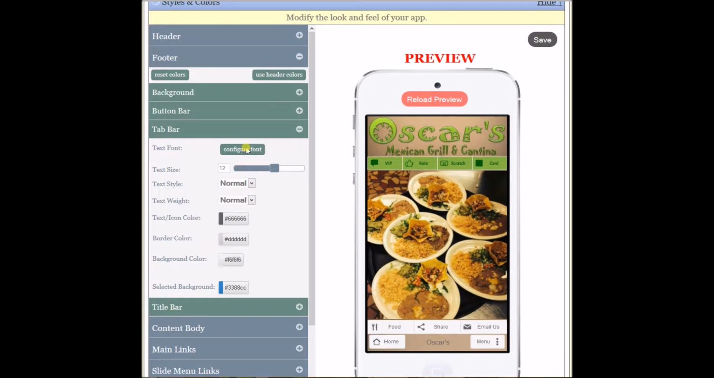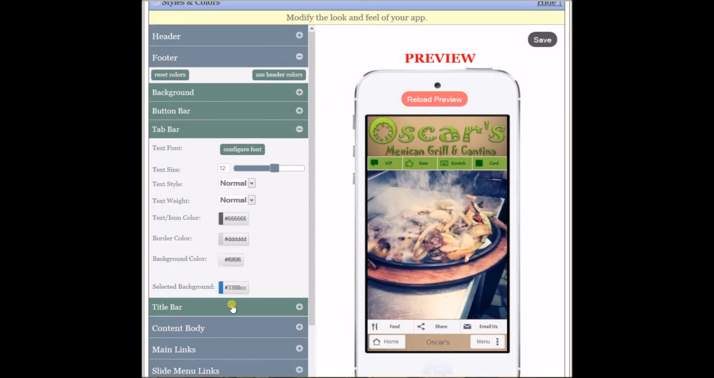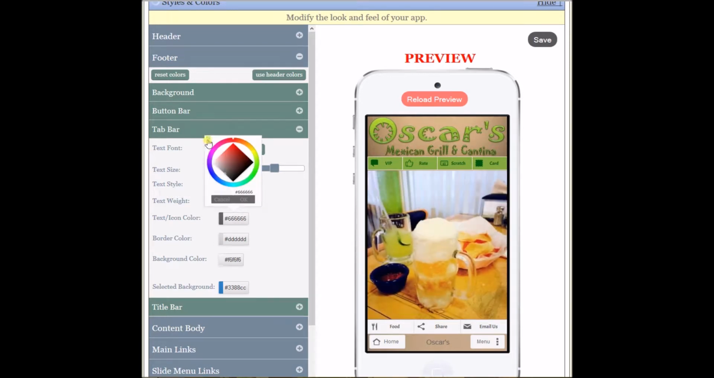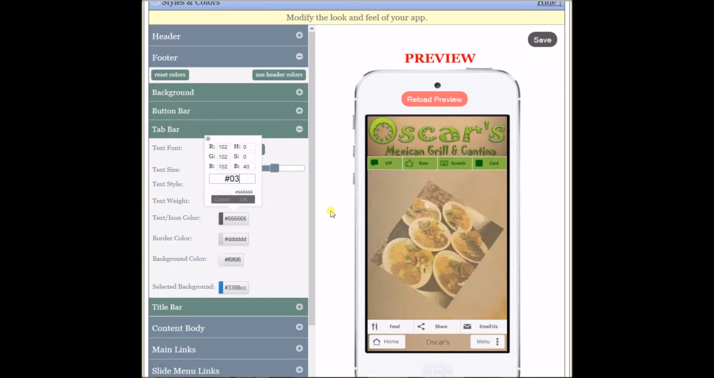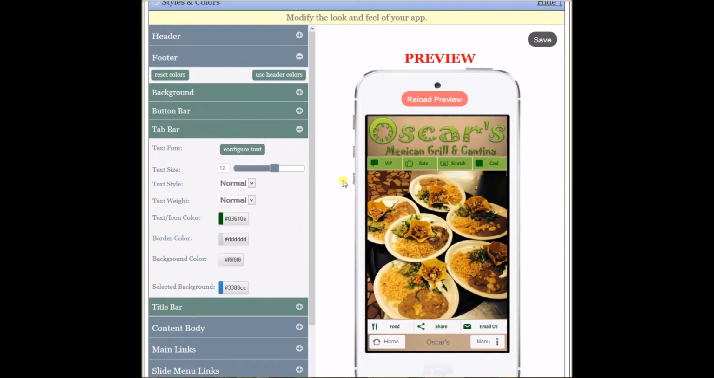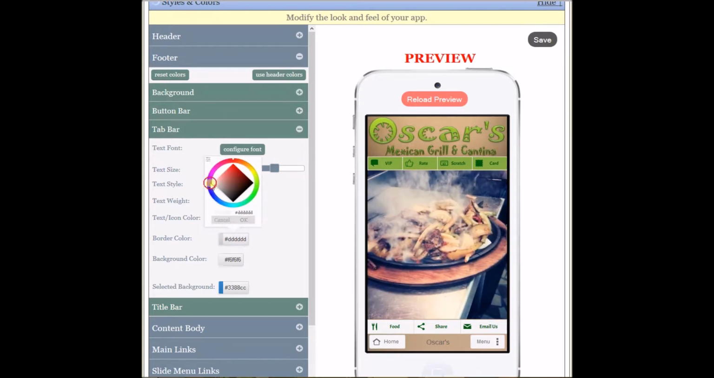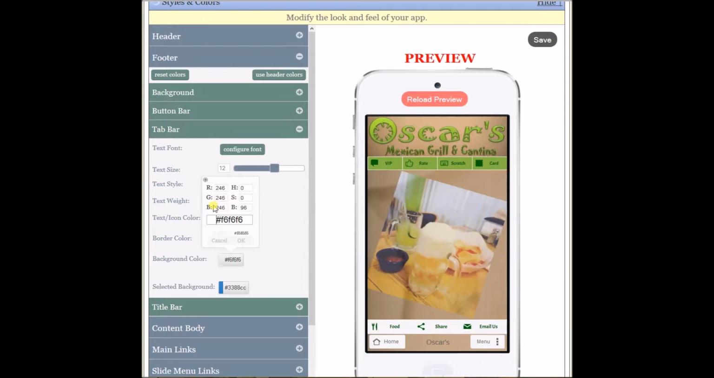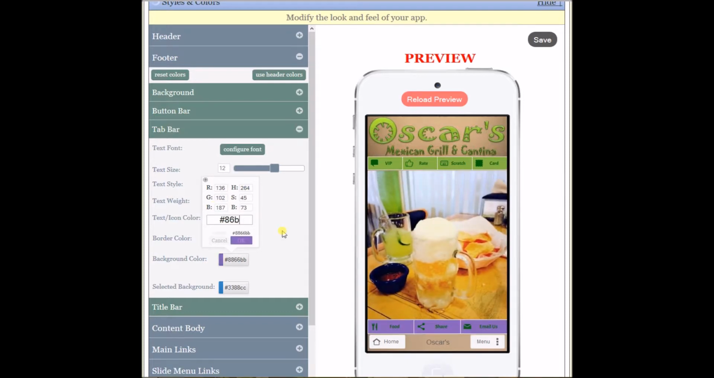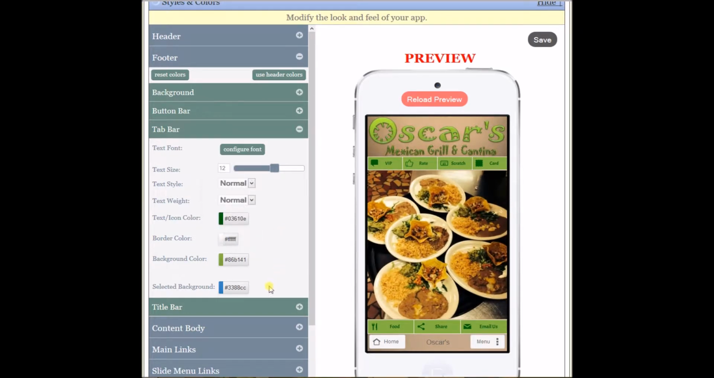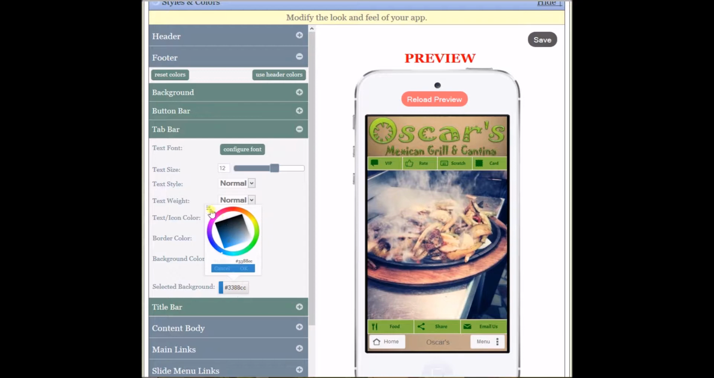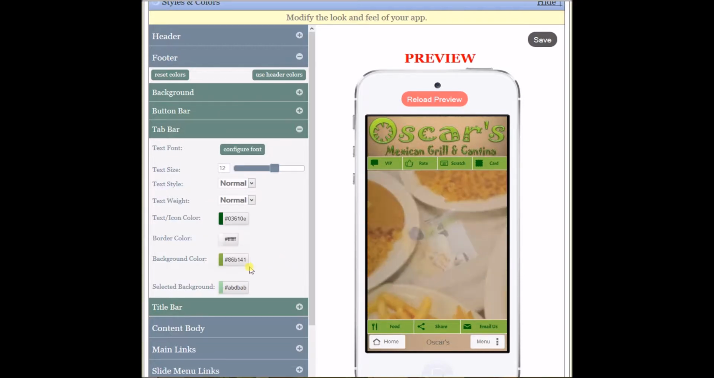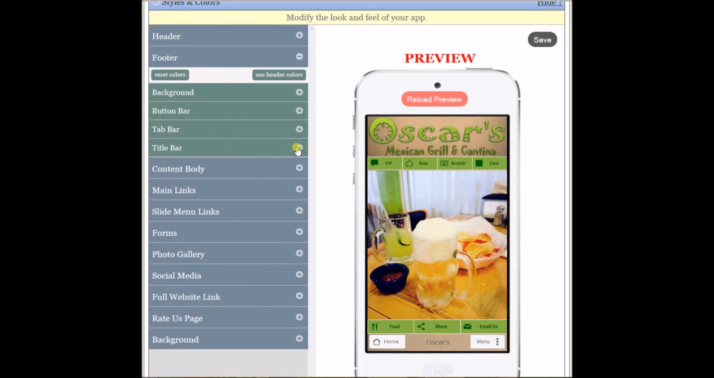And I want to change the font. And then we need to change the text icon color to the same as it is up there. And then change the border color to white. And now we need to change the background color. And again, the selected background color, we need to change that to the same as the header. Perfect. Now that's looking really good. Now we need to go to the title bar.